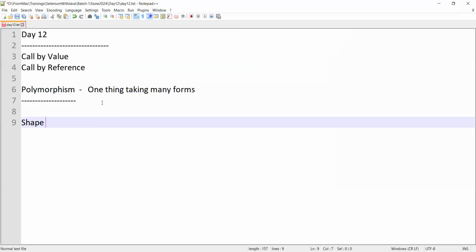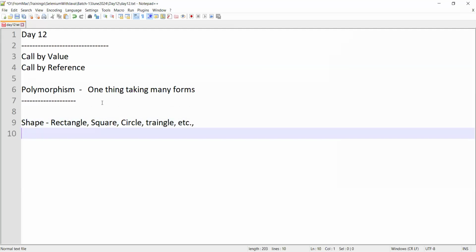So examples are like, if I say shape, right? Shape can be rectangle, square, circle. It can be triangle, and so on. So we have shape and it is taking different forms.